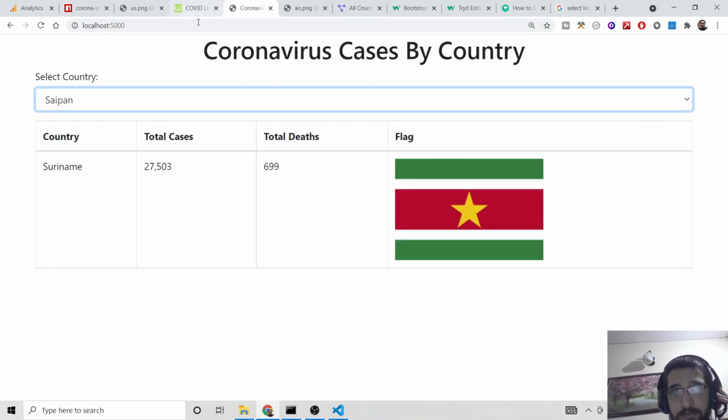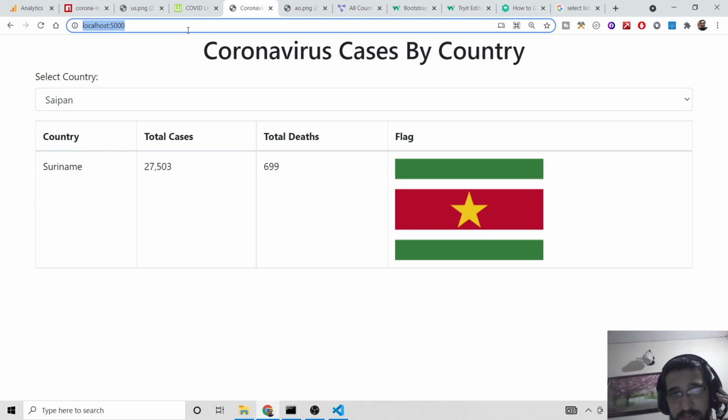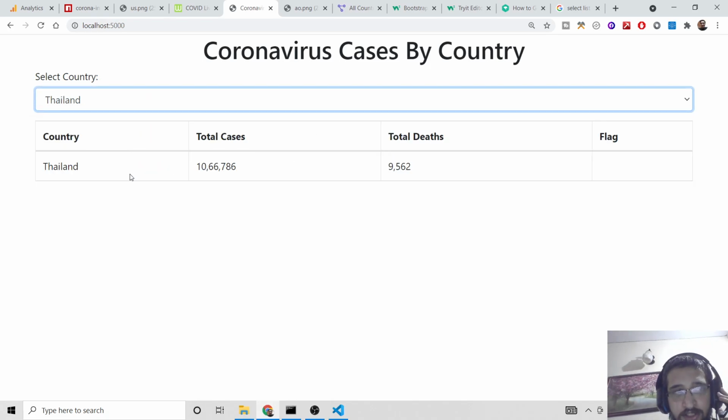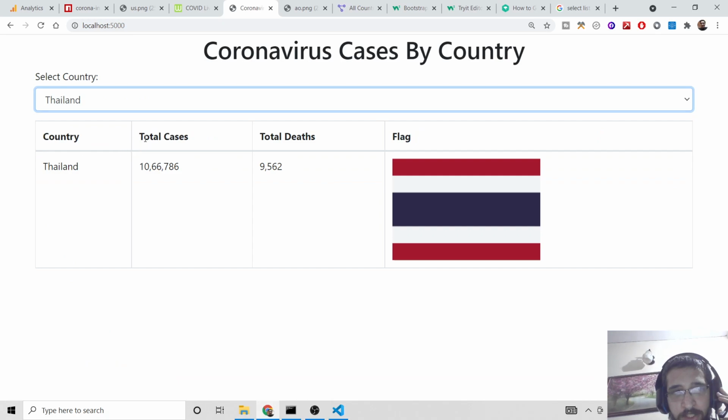So in this tutorial we will be building a coronavirus cases application by country. You can see this is the demo of this application. Here you can just select your country. You will see the country name, total cases, total deaths, and also the flag of the country shown inside well tabulated data.